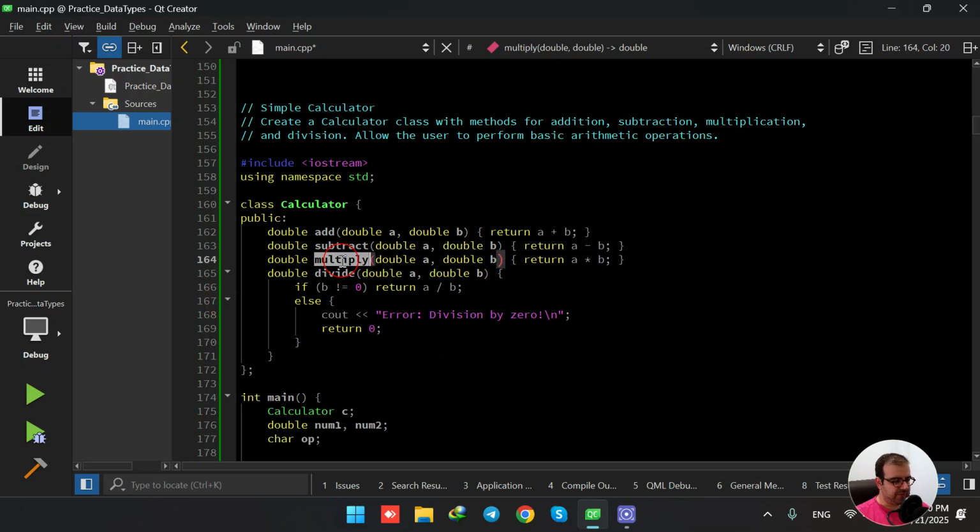And then I have the function called multiply. It is going to return a double, and it is accepting two arguments that are of double type. And basically, it is going to return a multiplied by b. So the first argument multiplied by the second argument.